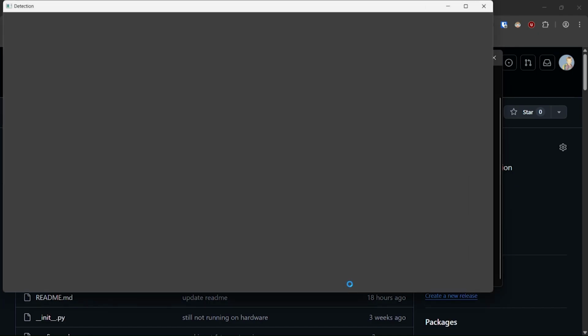Now you can see that there's a blank window open which says detection. It may say not responding. And here is where the images acquired from your webcam will show up after they've been processed by the e-RT3 and the object detection algorithm has been run.